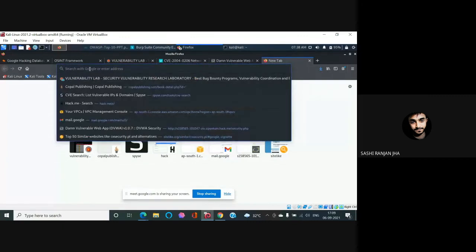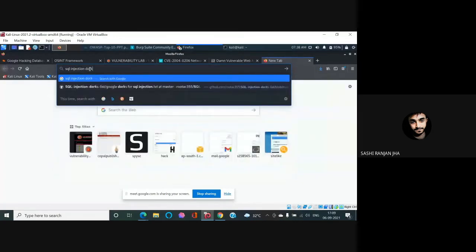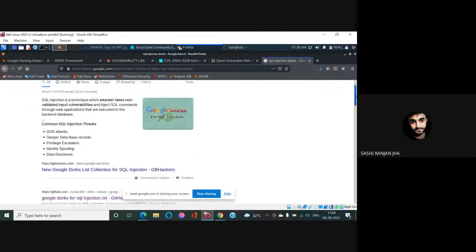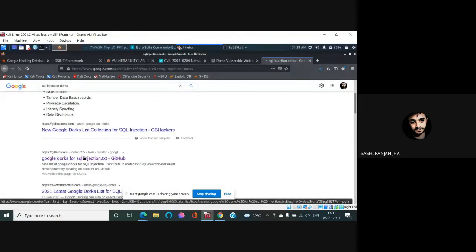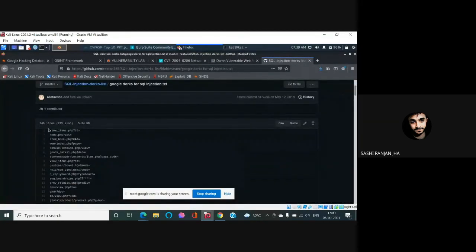Just search for SQL injection, SQL injection docs, and you will see different kinds of Google Docs or GitHub repositories over here. So Google Docs for SQL injection txt. Just going over there, you see there is some text over here.